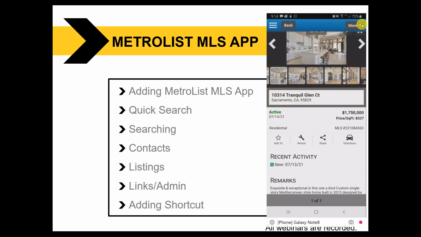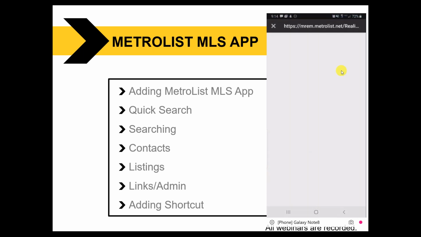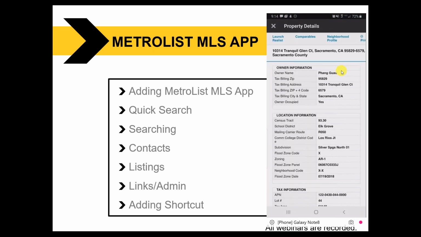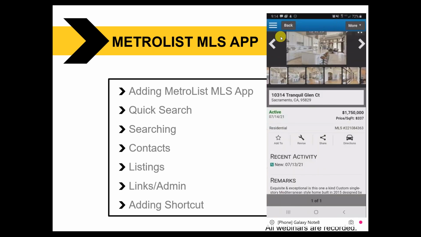I could also go back. And under More, the last option was the Realist tax database. We've imported all that Realist tax information into MetroList as well. So if I click on Realist, you'll see just a nice little quick tax document with things like the owner name, tax information, all of that great stuff right here. I could run a comparables report within Realist. I can launch their neighborhood profile. I can even launch Realist and get more information on this property if I needed to. I'm going to X out of here.